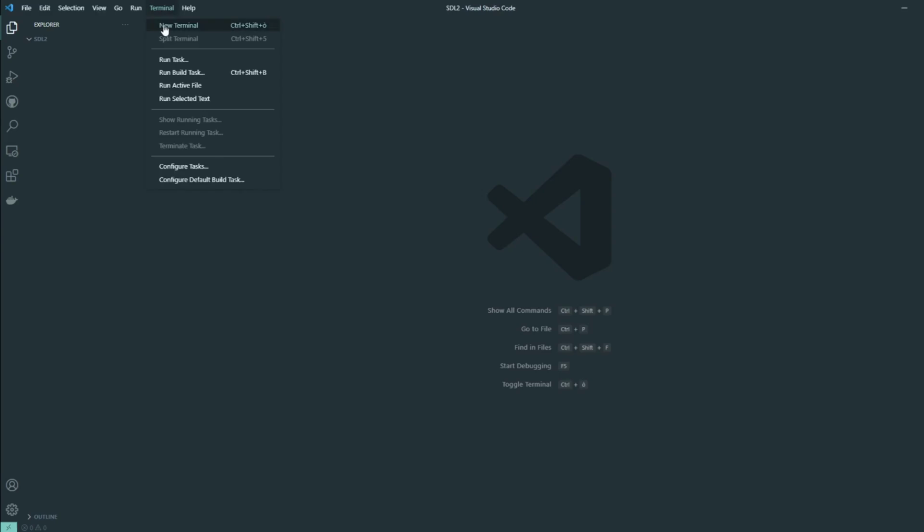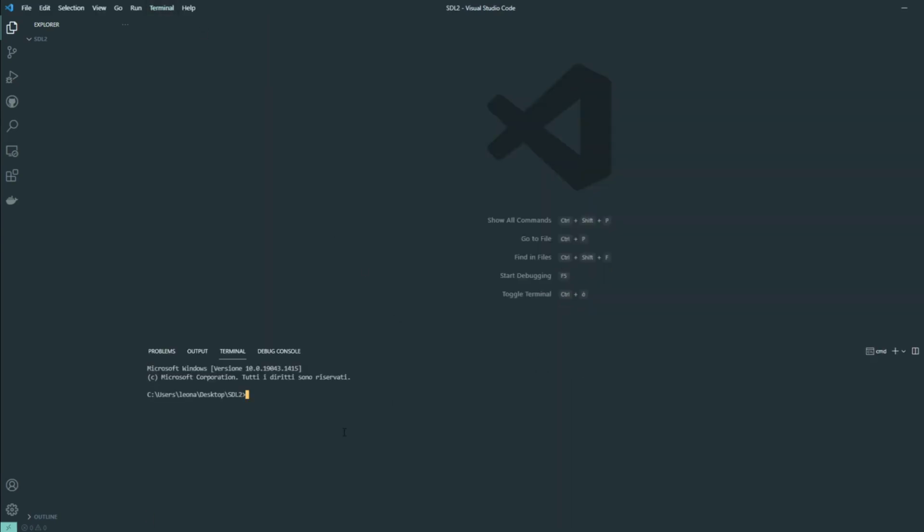Now that you have Rust, you can open a new terminal in VS Code and type cargo init and the name of the project. For example, game. This command will set up a new directory with everything we need to start the actual programming.